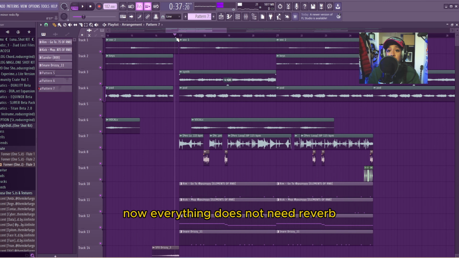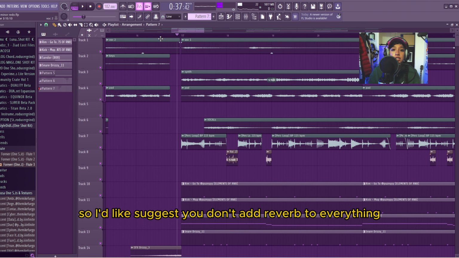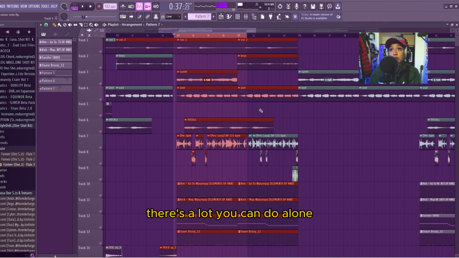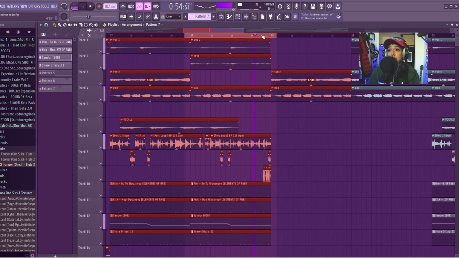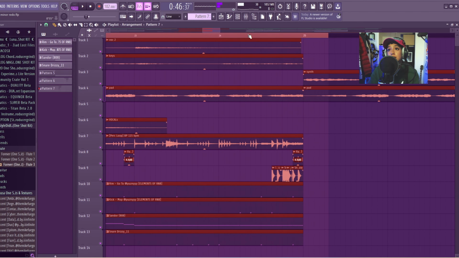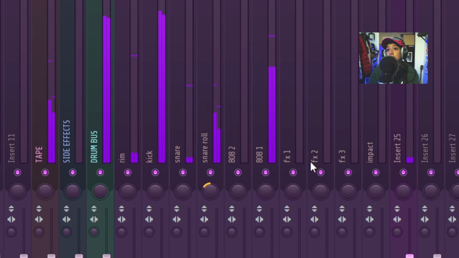Now everything does not need reverb unless it's kind of a dark atmospheric beat. So I suggest you don't add reverb to anything. There's a lot you can do with just EQ. Added this snare at the end of the 8 bars. And even this snare roll, it's panned to the left, as you can see on the mixer track.